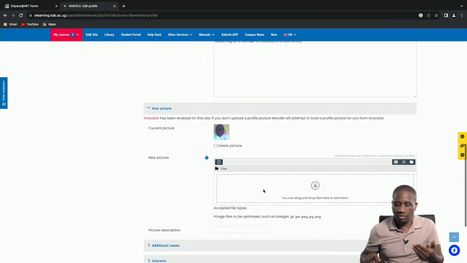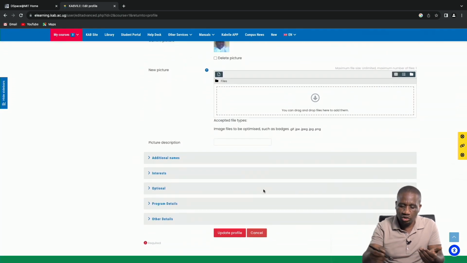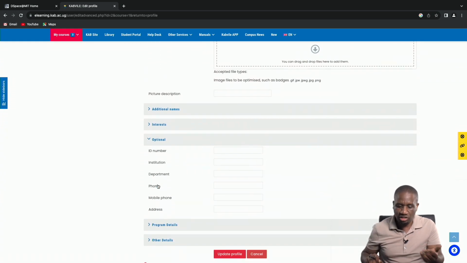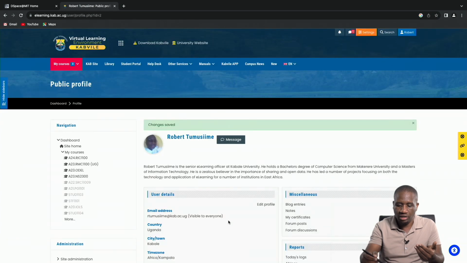Use a picture. If you don't have a picture, you could add a picture here from one of the pictures in your gallery, or you may go to the website and then choose a picture, add it here. Then there is other additional information. There is optional information like the institution, the department you are teaching in, your mobile phone number, your address, etc. You could fill that information, and once you're done, you come at the bottom and then choose update profile, and you're done.